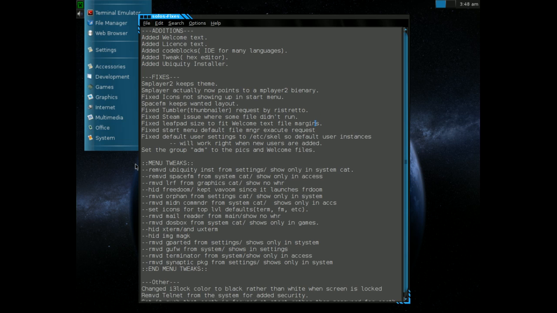I also fixed LeafPad opening up in the appropriate size for the welcome page, which isn't something you really knew about because clearly you didn't have the welcome page to begin with, but hey. Let's see, I also set up the default file manager, so now when we click on the file manager, it will launch SpaceFM rather than ask what you want the file manager to be, which is excellent.